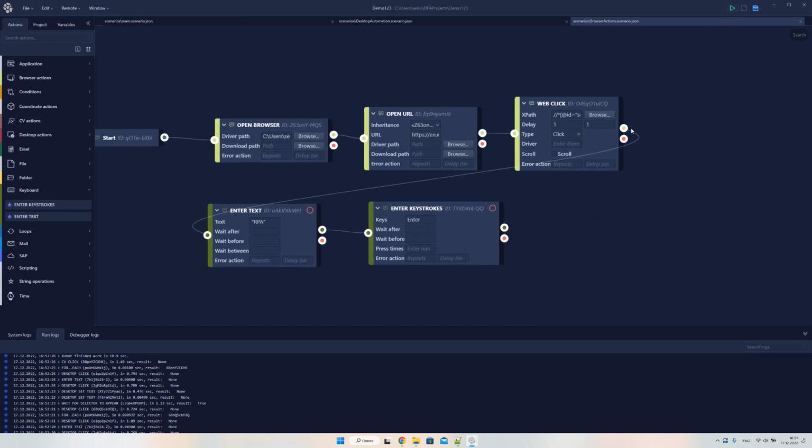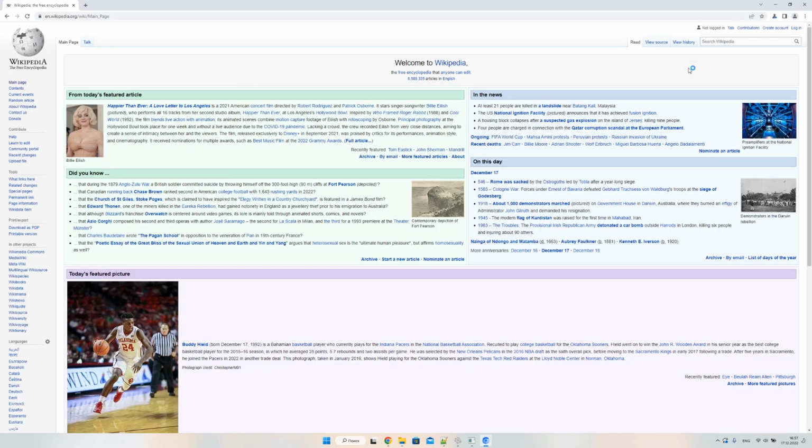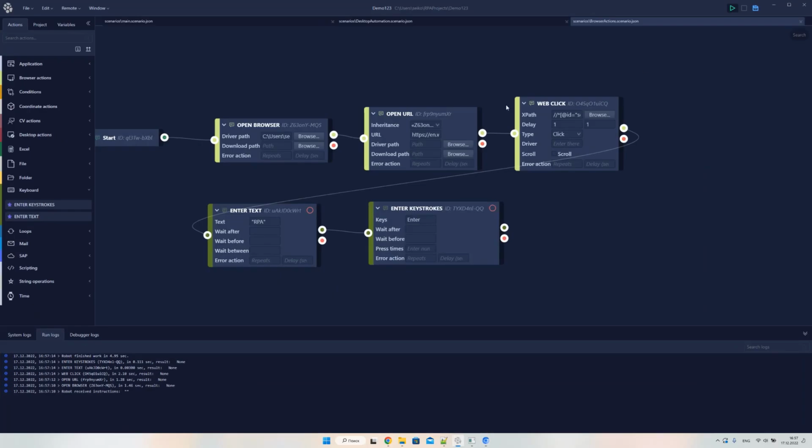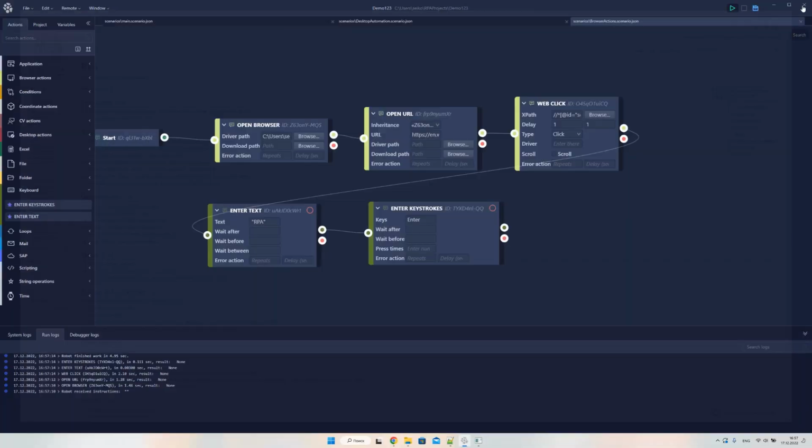And let's see what happens. The site was launched, RPA text was entered, Enter key was pressed, and here is our browser and the page we needed. Now let's take the next step.